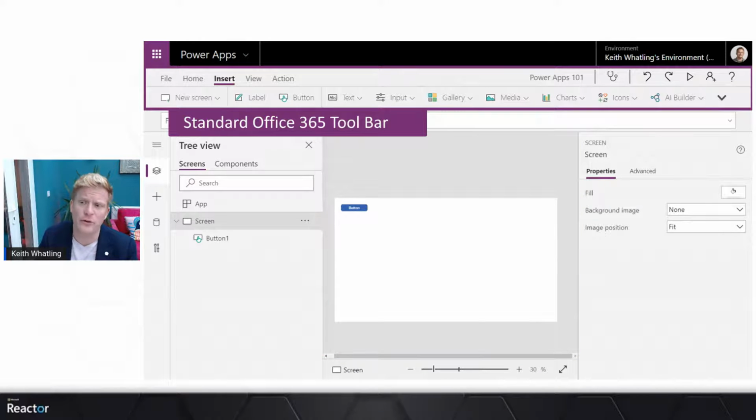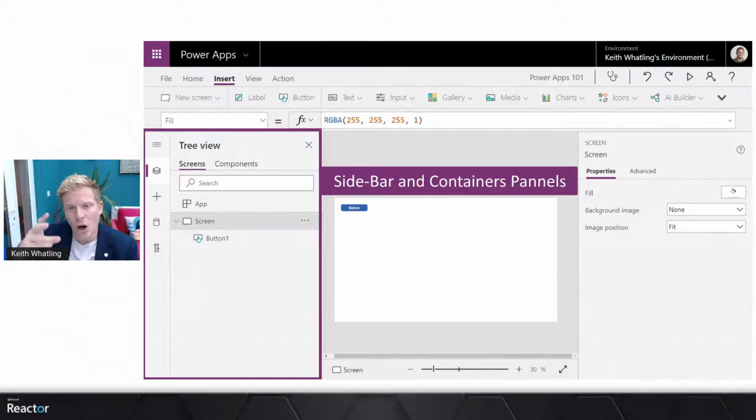On the top of the screen is the standard Office 365 toolbar, also known as the ribbon. So that's the bit at the top. In the new Power Apps, it's context sensitive. It's really cool. It saves you a bit of screen real estate, and you'll come to value your screen size massively.